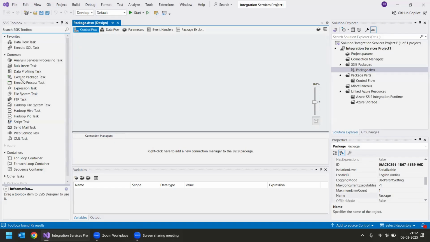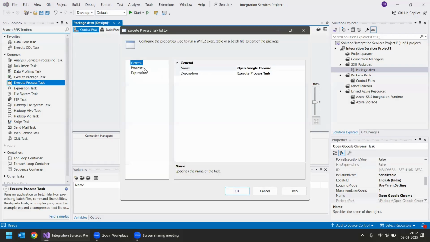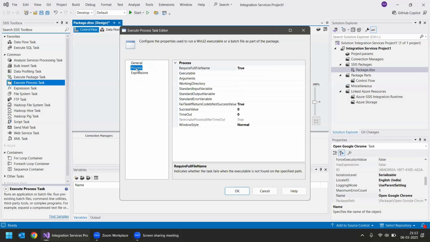So we will take this execute process task and you can rename it as open Google Chrome, and you can double click it for the editor. And here in the general tab, nothing is there, only the name. You can change the name if you want. And the second one is process. And in the process, you have the second one, executable. And here you can browse and select the executable file if you want.